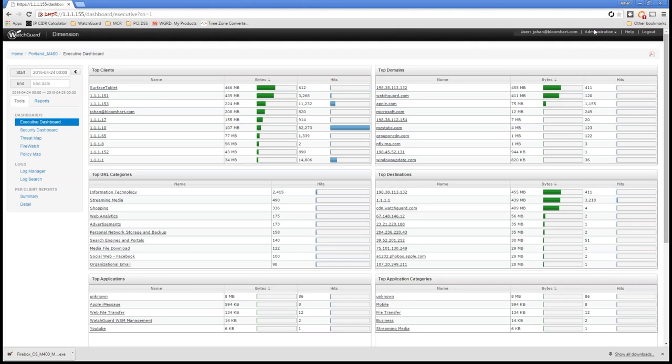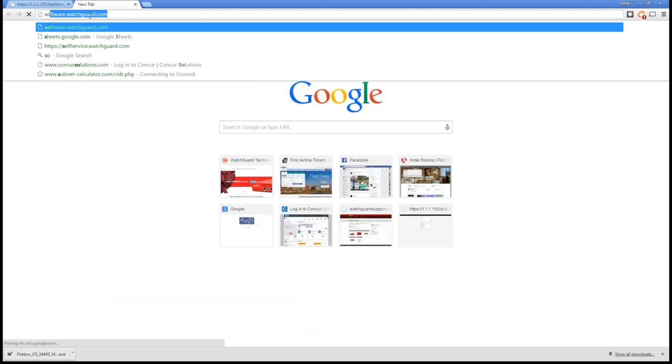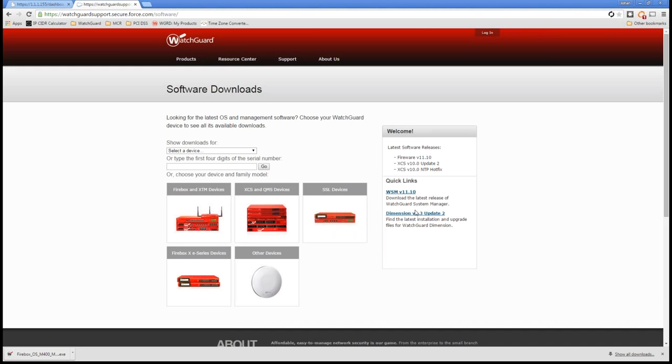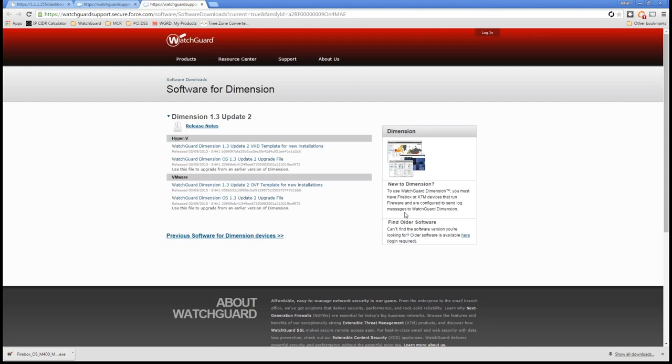And then the next item I wanted to cover is how to upgrade Dimension. There's a number of ways. As we talk about Dimension, there's either a new deployment or an upgrade option. As you go under software.watchguard.com, I certainly don't want you to create another instance of Dimension. You can simply download an upgrade file. In this case, we have either Hyper-V or VMware. I can simply choose the upgrade file, save it to my computer, and then go through those steps as well.